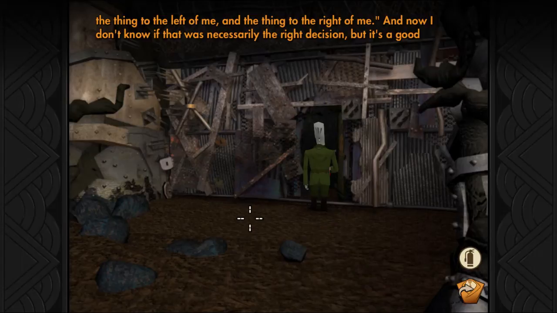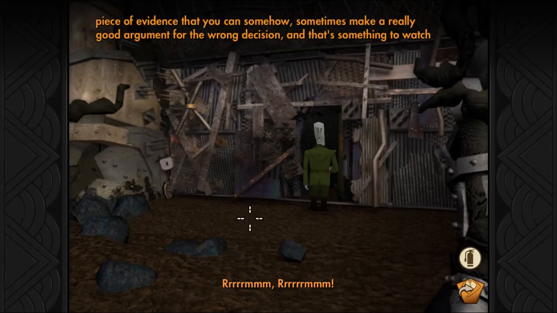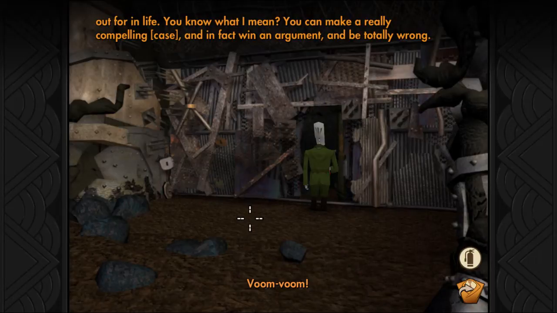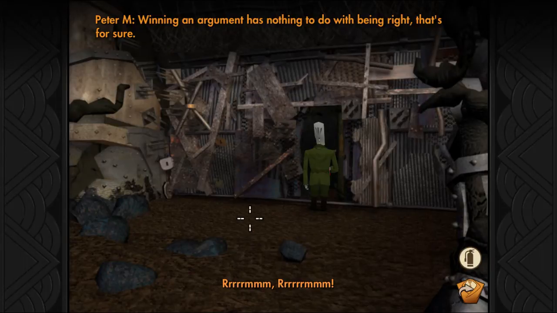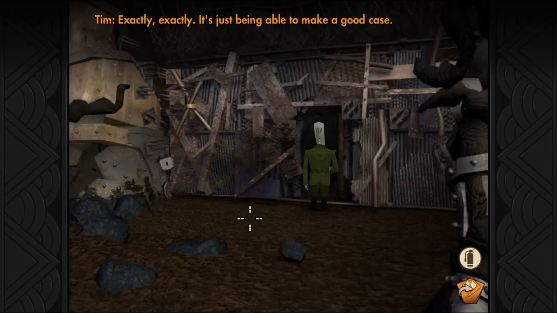Now, I don't know if that was necessarily the right decision, but it's a good piece of evidence that you can sometimes make a really good argument for the wrong decision. That's something to watch out for in life. You can make a really compelling case, in fact win an argument, and be totally wrong. Winning an argument has nothing to do with being right, that's for sure. It's just being able to make a good case.